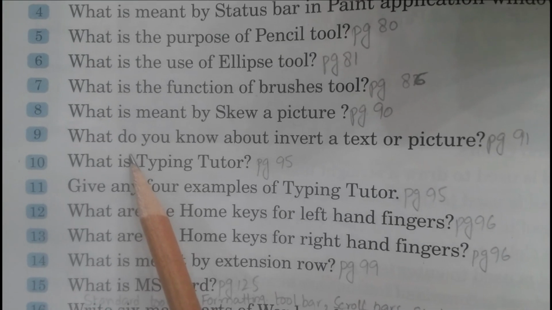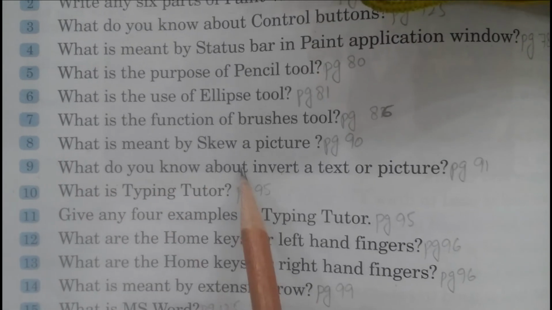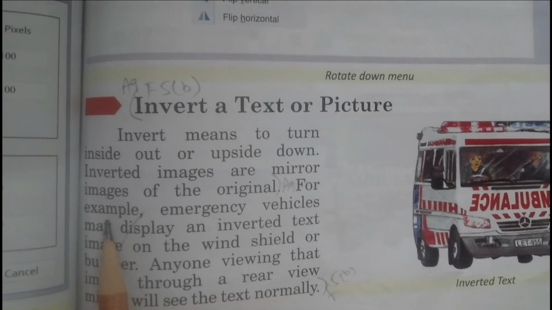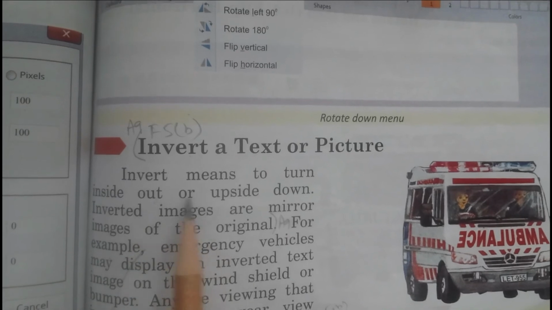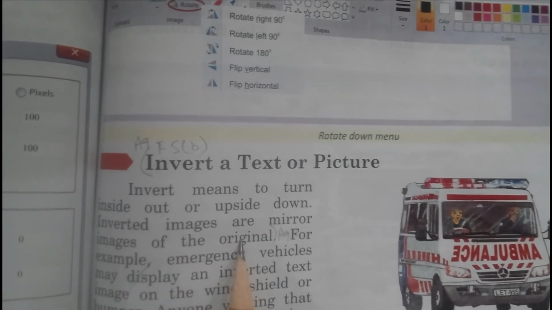Now students, come to the exercise. Today we are going to cover exercise A, question number 9. What do you know about invert a text or picture? Its answer is on page number 91. Invert means to turn inside out or upside down. Inverted images are mirror images of the original.